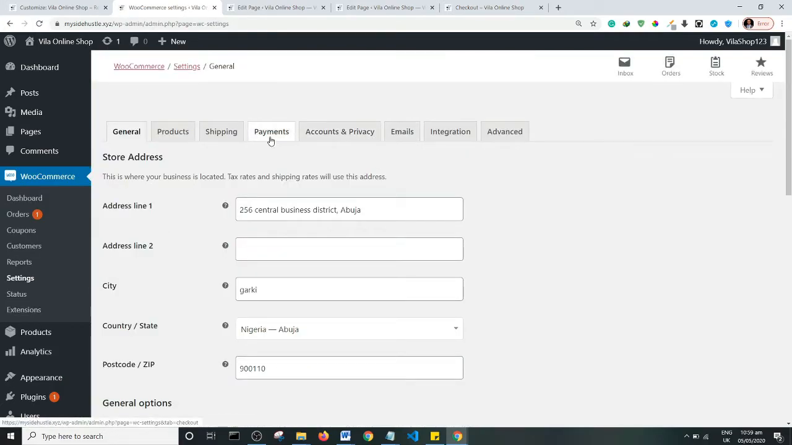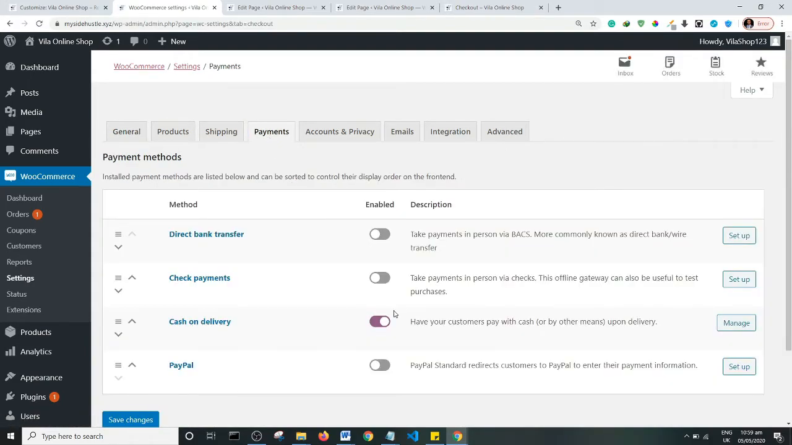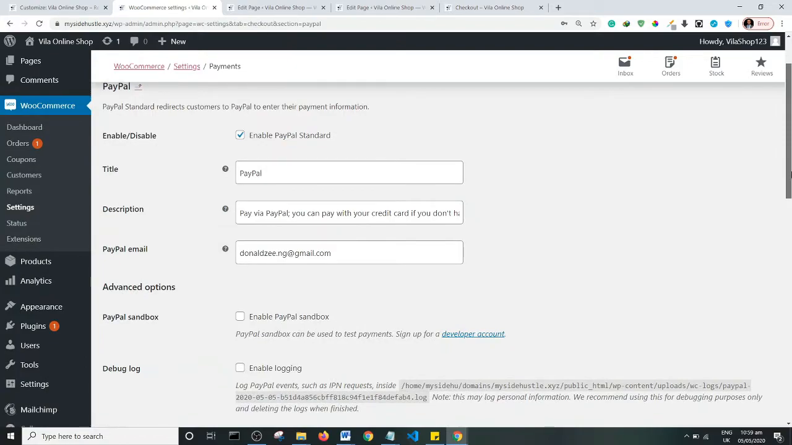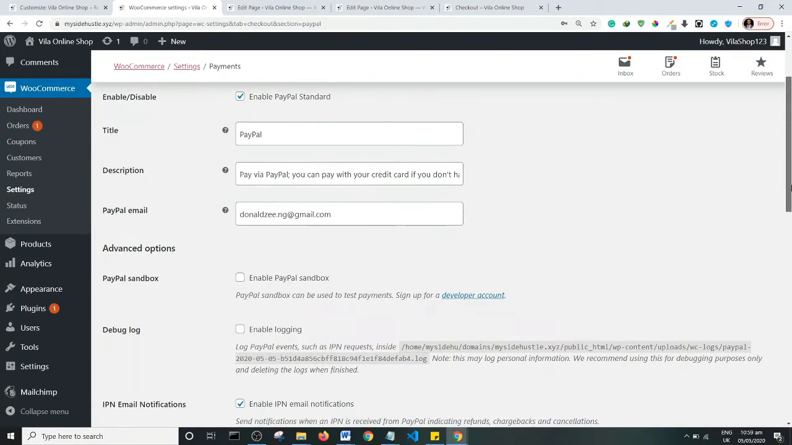Then click on payments. Now you want to tick PayPal, so I'm just going to tick on PayPal, and I'm going to click on setup. So basically you just have to insert your PayPal email. I'm just going to delete this and put in my PayPal email.